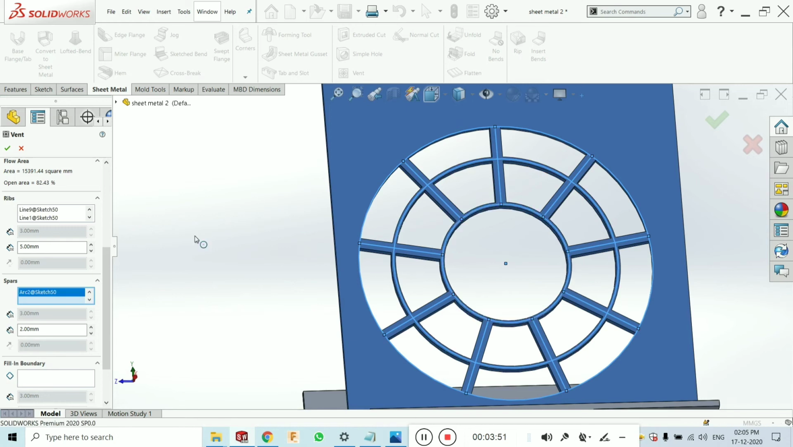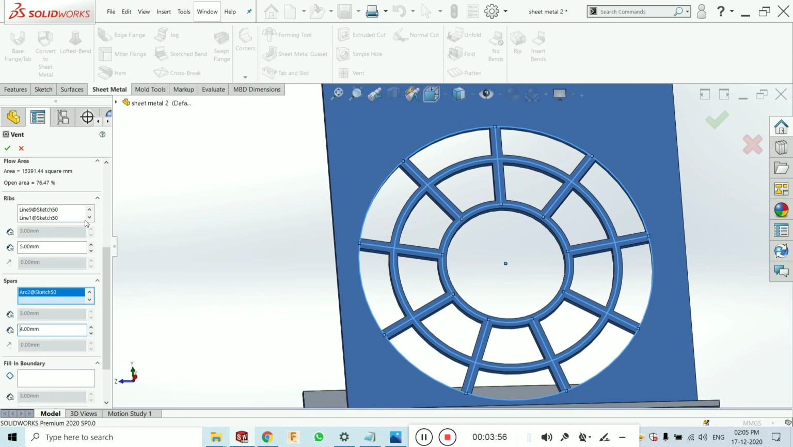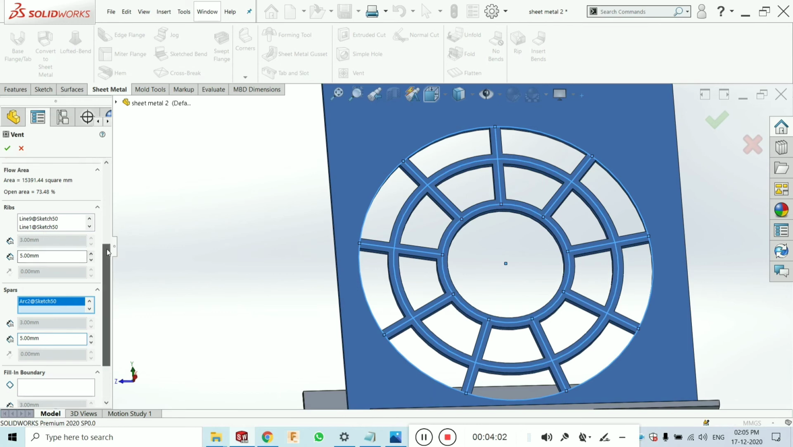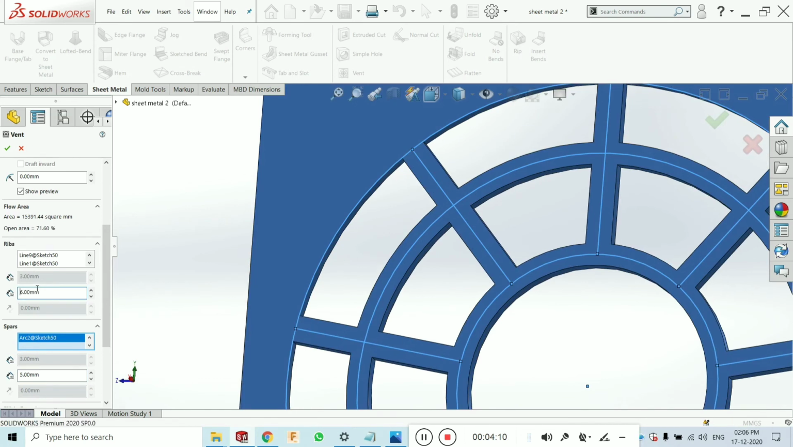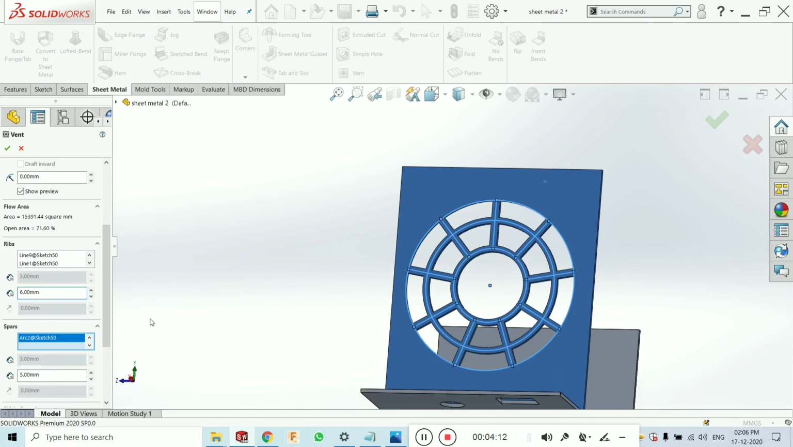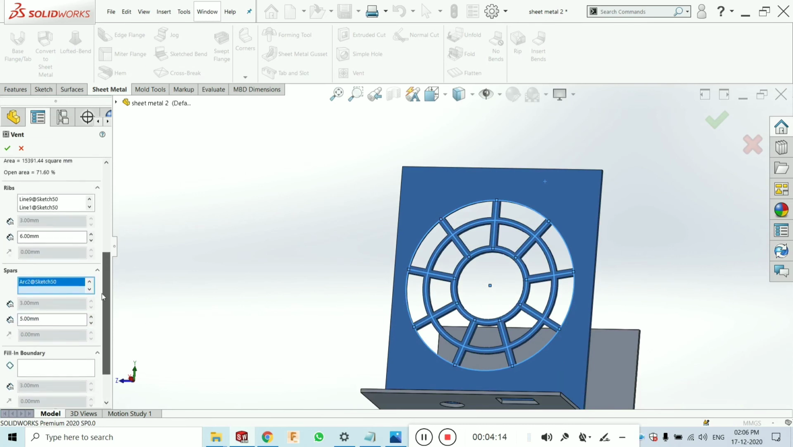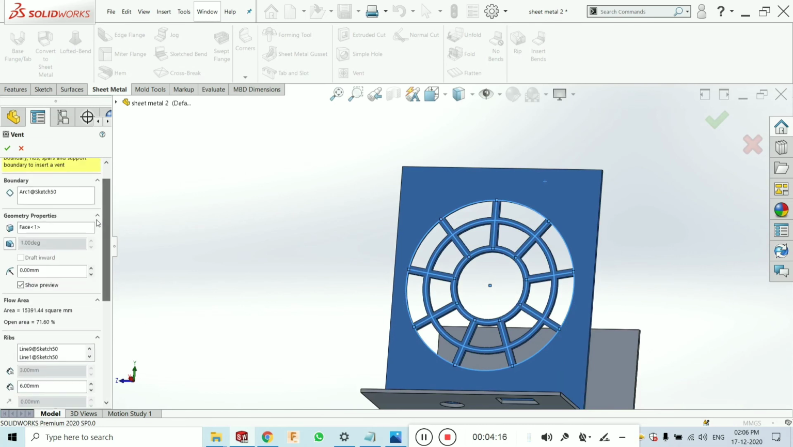Okay, you can change the distance. I am taking 4. Okay, 4 is enough, I think 5 should be fine. Now you can also change the thickness of the ribs by clicking here. I am taking 6. Okay, no problem. Fillet boundary I will explain in the next tutorial.